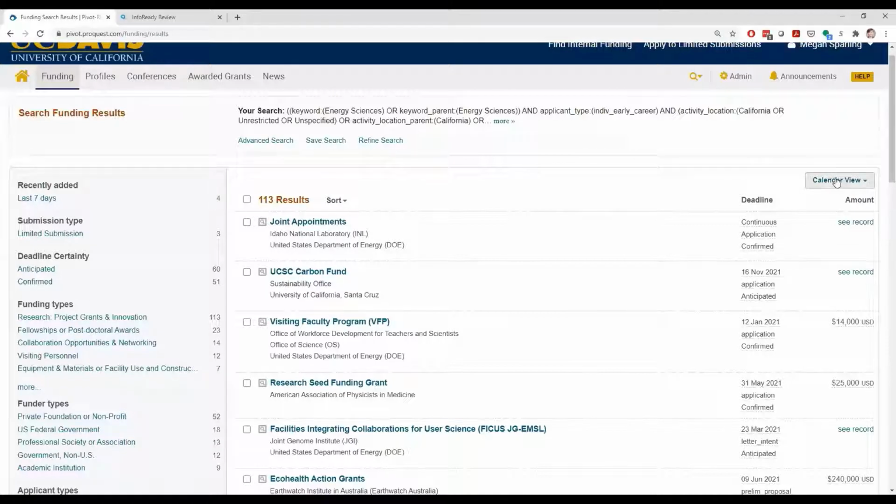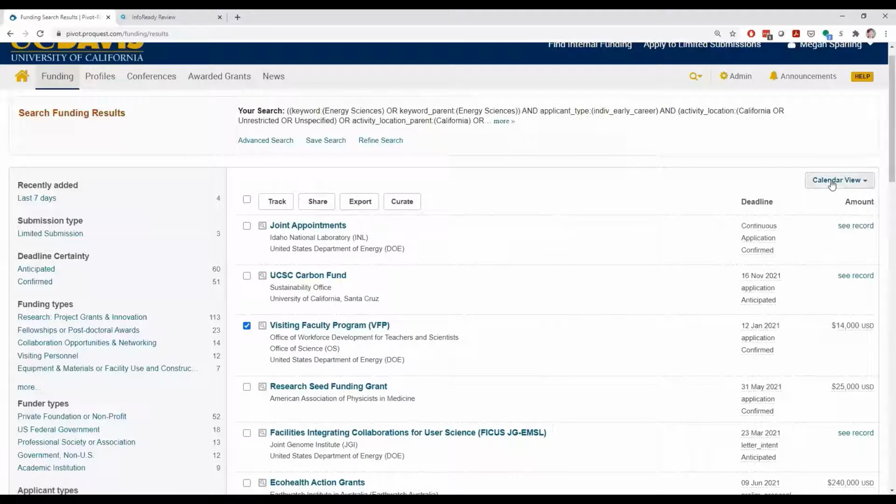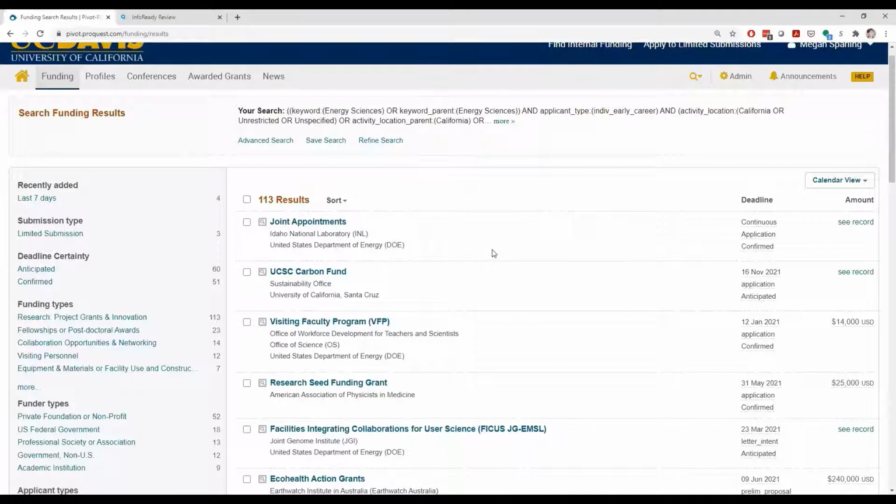And then there is a calendar view where if you check certain things, you can then view them in a calendar. This might be helpful for some people, so I wanted to point it out.